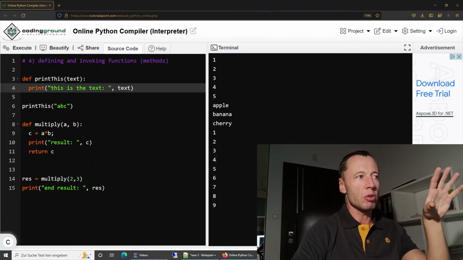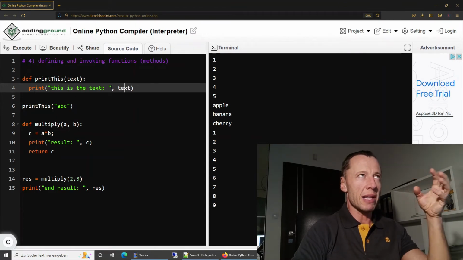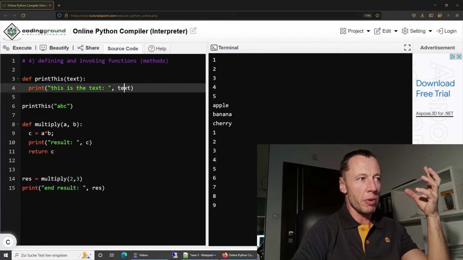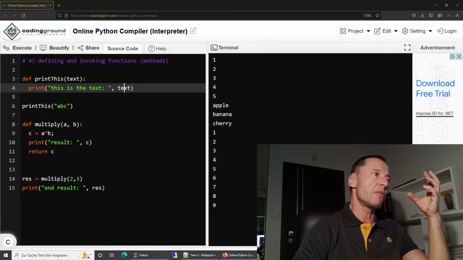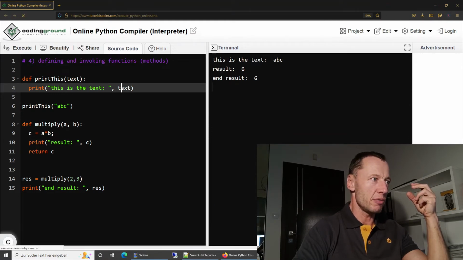The next thing is about code reuse. We want to write code only once for one idea. This is a main point in software development. So if I have this logic that I want to print a text with a prefix printed to it, I will execute it now. This is the text ABC. This is the invocation here.